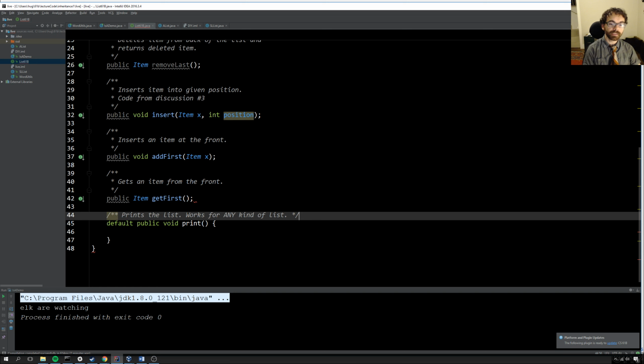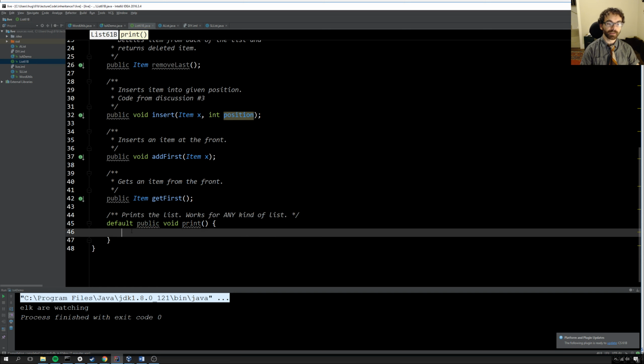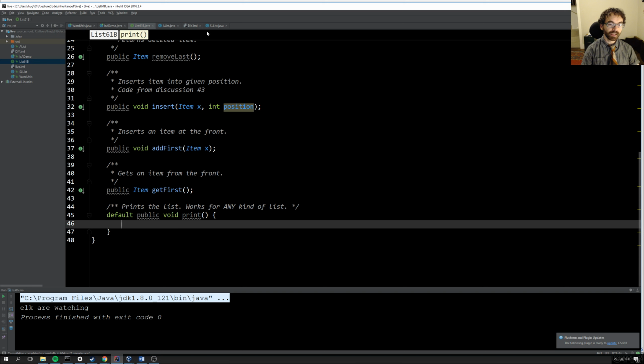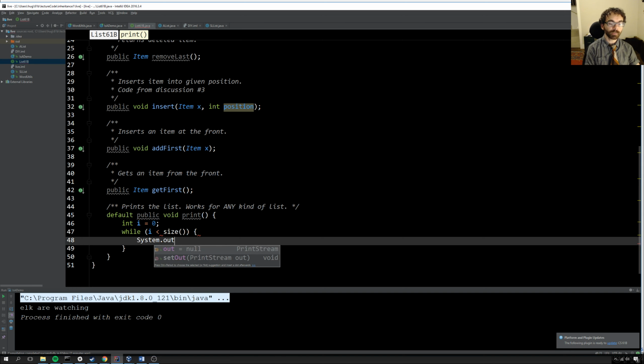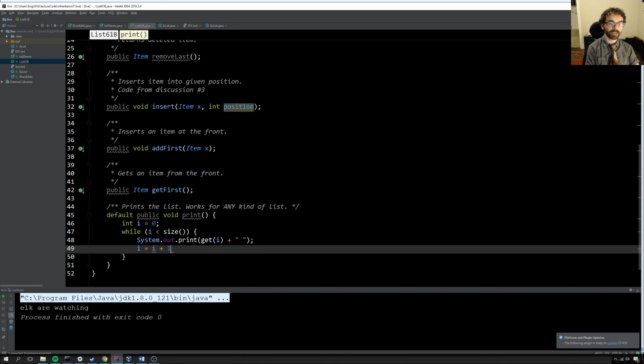Now, obviously, this method can't try and access instance variables because there are no instance variables here. Instead, we're going to use these methods to do it. So you might consider how you would do that, but I'm just going to spoil it pretty quickly. Up to you. I'm going to start by saying int i equals 0. And then as long as i is less than size, I'm just going to print out the ith item, which I can get by doing get(i). I'll add a space to make it look nice. And then I'll say i equals i plus 1.